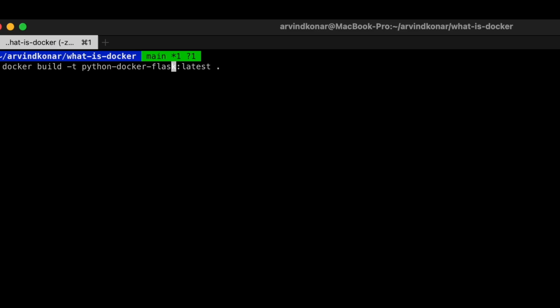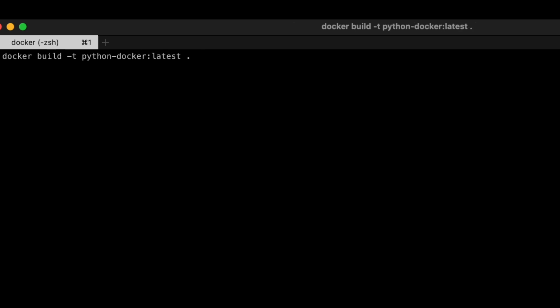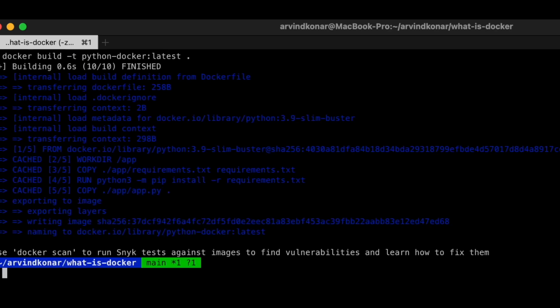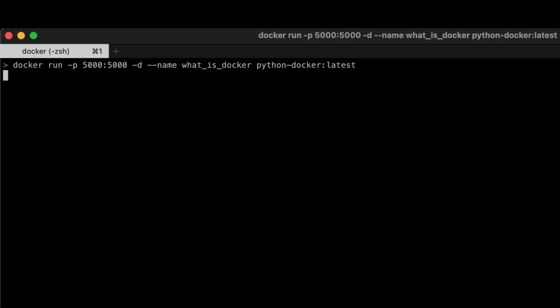Now let's go ahead and build the image. We will call it python-docker:latest. Once the image is built, we will run the container on external port 5000. The internal port is also 5000, as you can see.